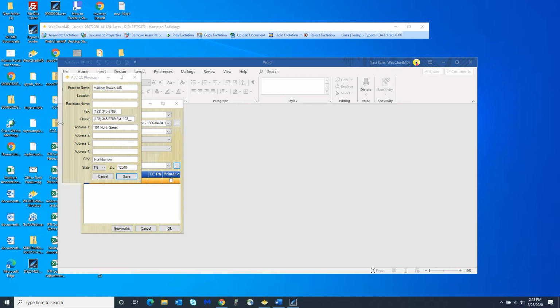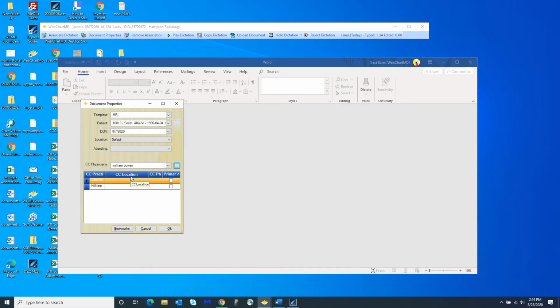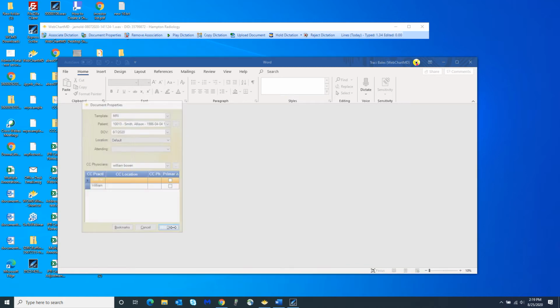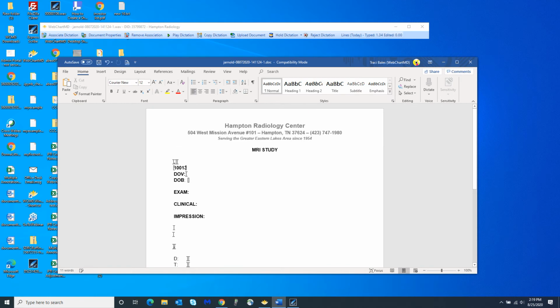And then once you have your address book entry populated, you just click Save, and that's going to add your information to the document as well as the facility's address book, so it will be available next time. And then once you have your CCs added to the document, you just click OK. So that's how you edit and add new address book entries or existing ones.